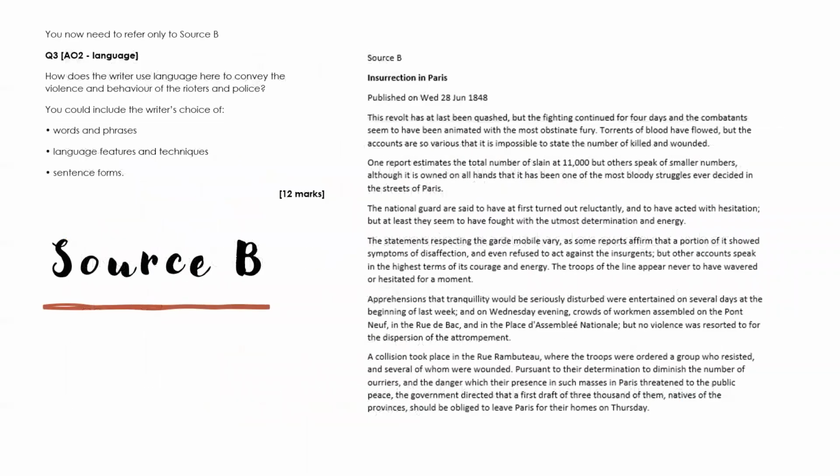So, I'm going to read out the extract for those that need a little bit of extra support, or maybe just a little bit too lazy to read themselves.